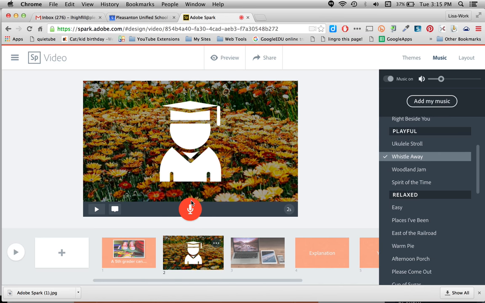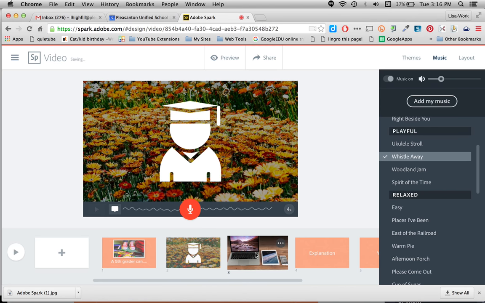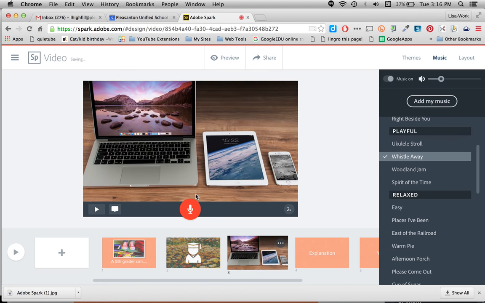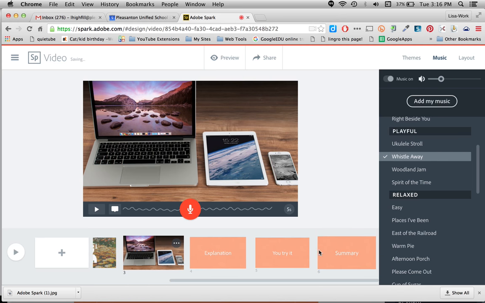I'm going to go to the next one. "By the time a fifth grader graduates, they can do many things." Click on this one, and we'll try it again. "You might be able to bring your own device to school. It takes a lot of responsibility." All right, and you can see I can go through this whole process.